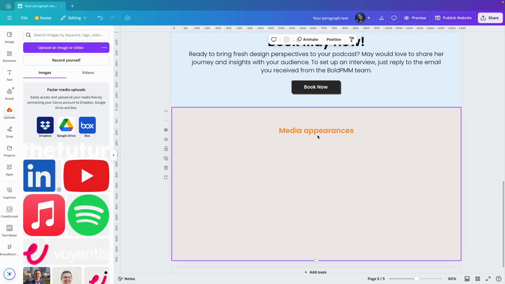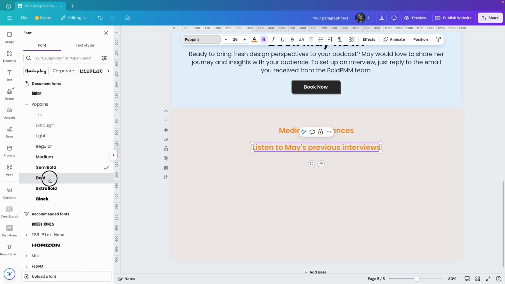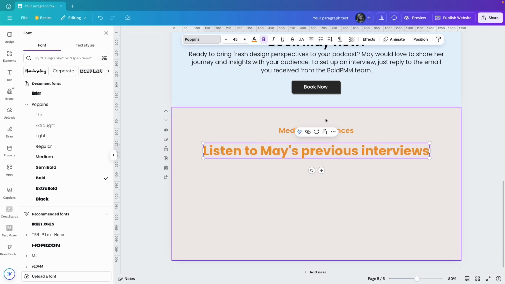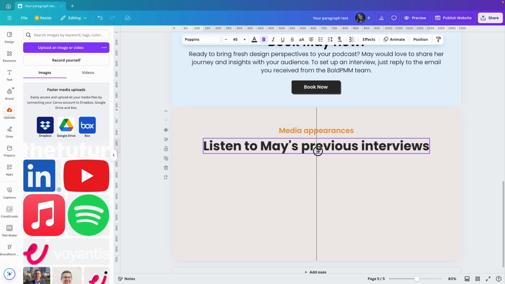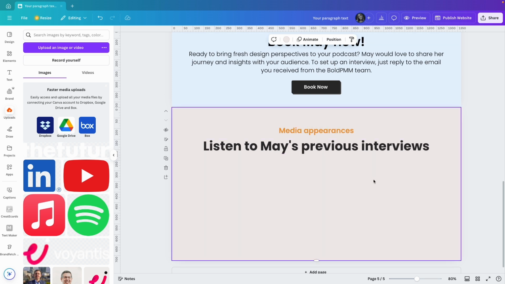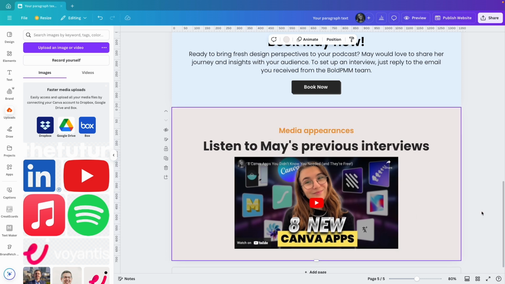Next, I will duplicate this text box and add another title, Listen to my previous interviews. I'll change the font to Poppins Bold, set the size to 45px, and change the color to black so it stands out more. If you copy and paste a YouTube link into Canva, it will automatically embed the video. So I'll just grab a link from my YouTube channel for this example and paste it in.